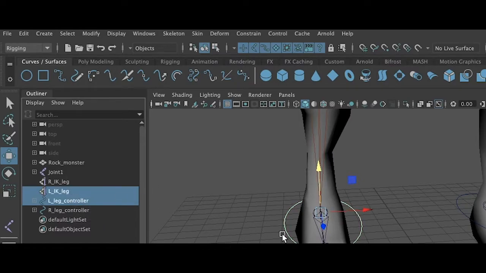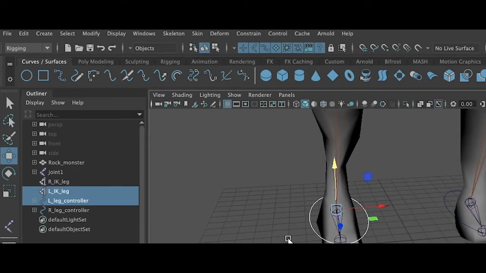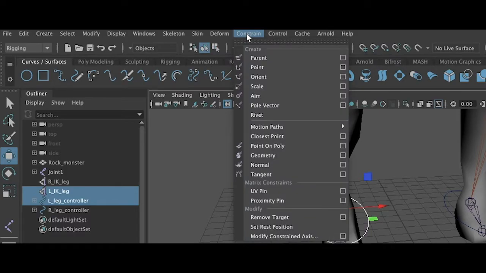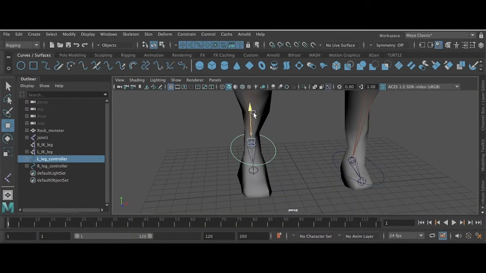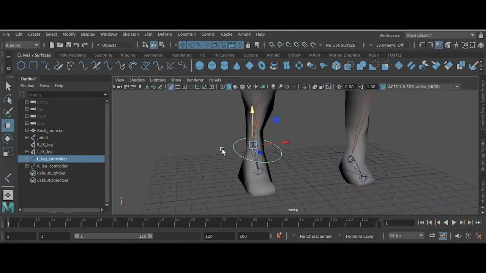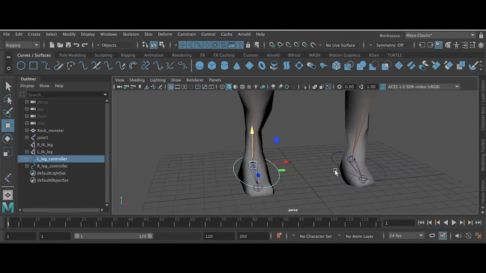If you selected it in the right order, that is the controller first, you can see the controller is white. If you select it in the wrong order, i.e. the IK handle first, it will be green. So I'm going to go to constrain. I'm going to go to parent. And there we go. That should now be working. So if I select the control, move it, you can see that it's attached to the IK handle. Ideal. I'm going to undo.